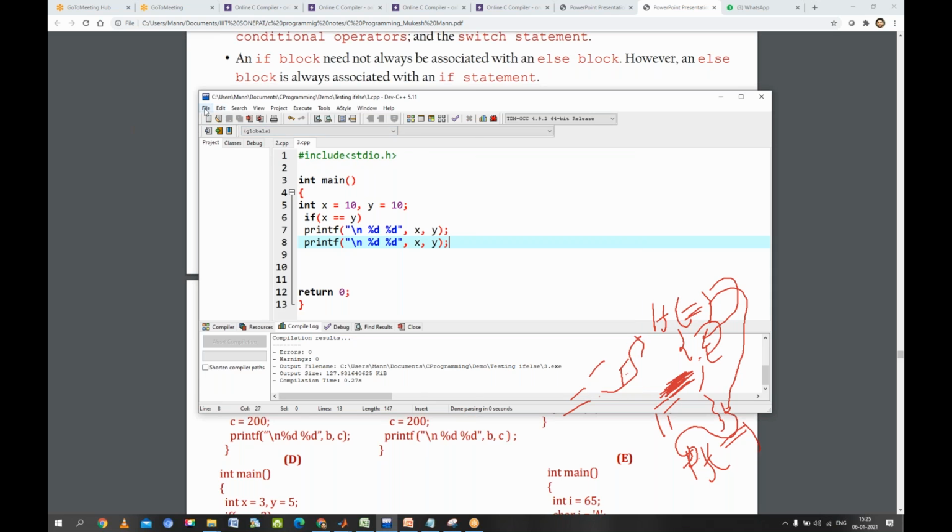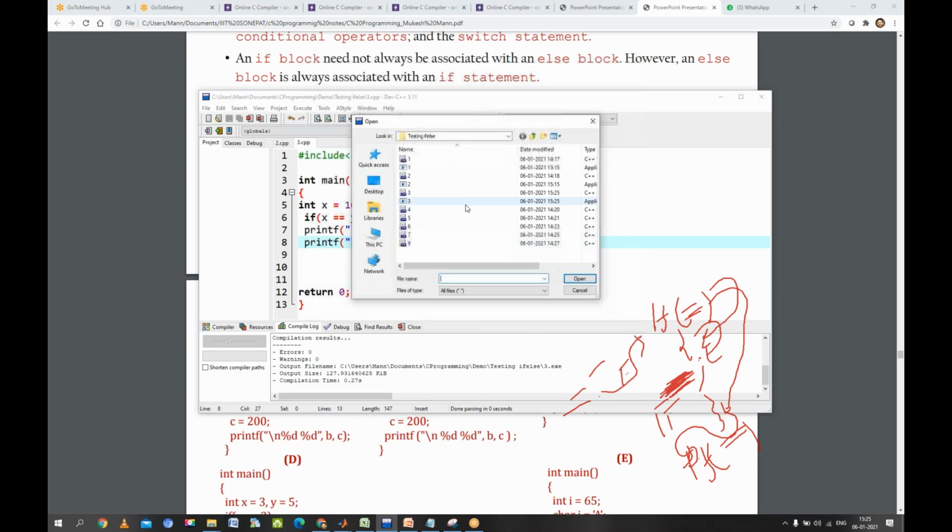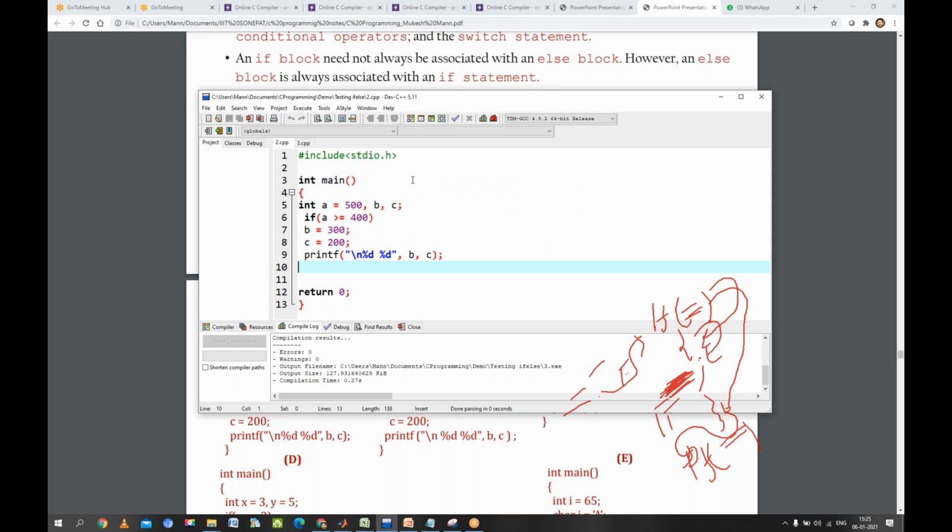Okay, now coming to the fourth example. What was the second one? This we have done. Coming to the fourth one. Okay, now come to this point. Again, the use of the semicolon in the else condition here. So what will be the output now? Everybody, please.